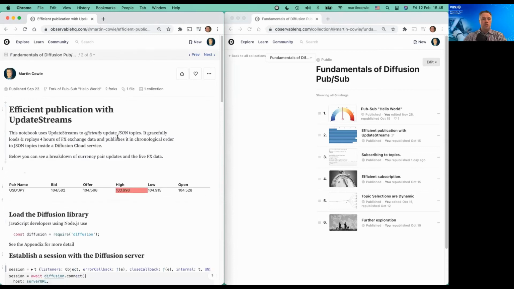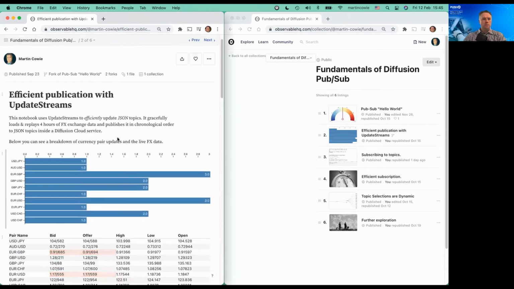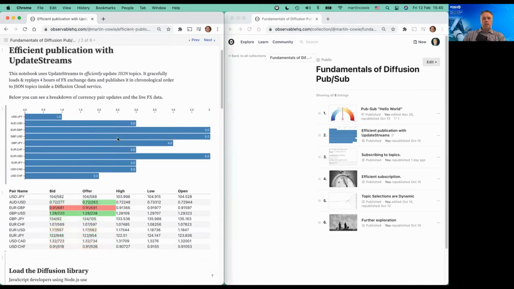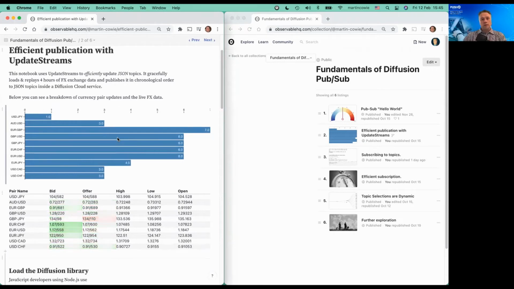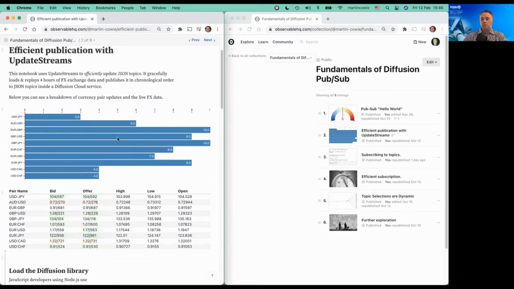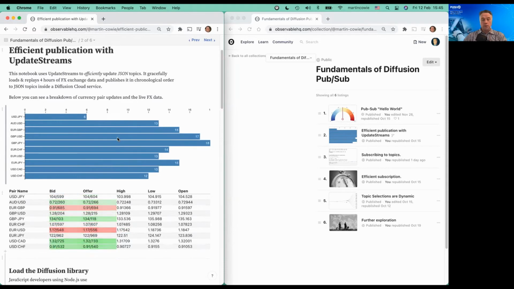Let's just get the producer starting up. What this is doing is it's established a number of JSON topics loaded with data that's real foreign exchange data, and it's replaying it at real time. So it's replaying it at the same rate that it was recorded.